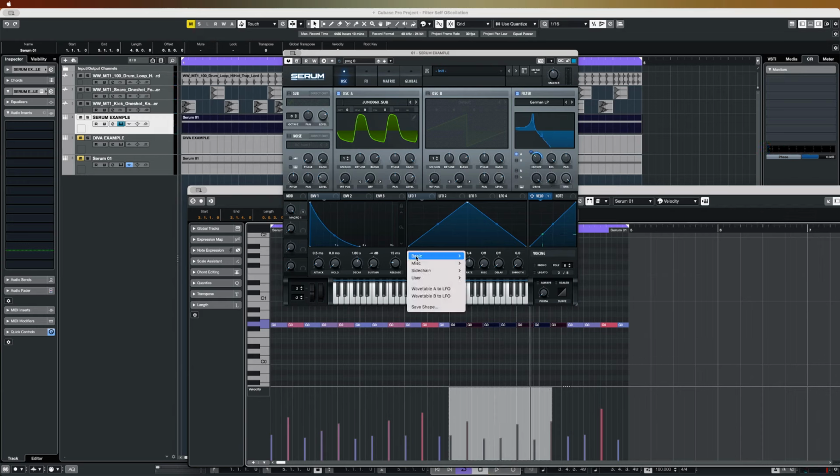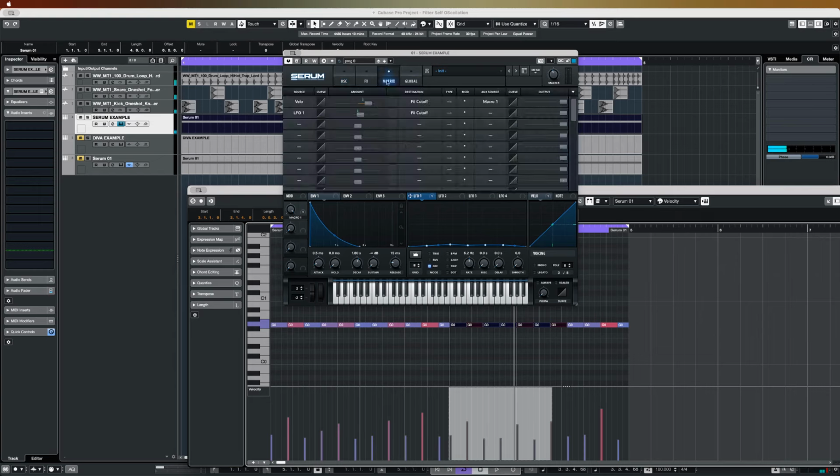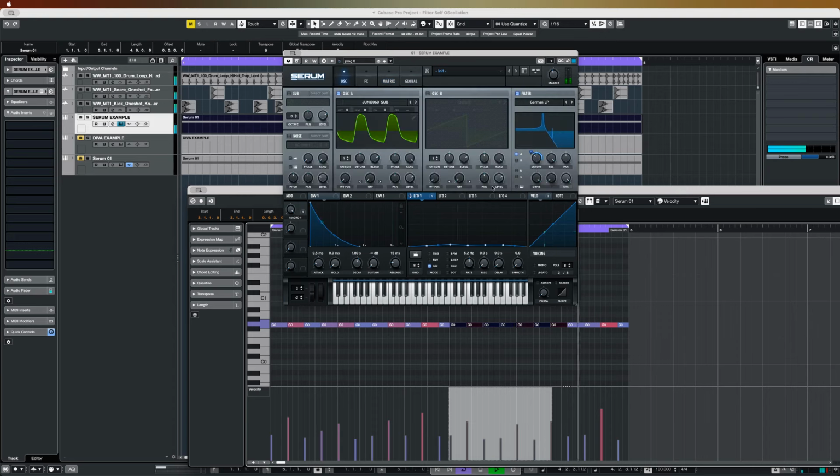We could also add a subtle bit of modulation. For example, maybe this slight movement. Loosen that up. Put a little bit of this on here. We could also come into the matrix and make this affected by the velocity as well. Just some really nice ways there of getting the filter to work for you in quite a musical way.